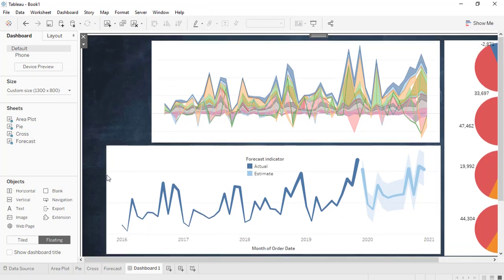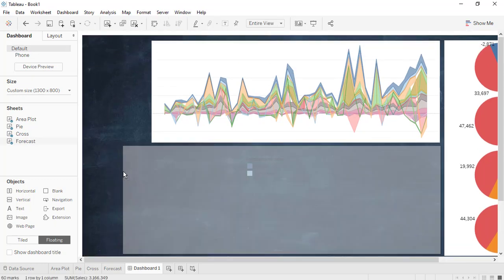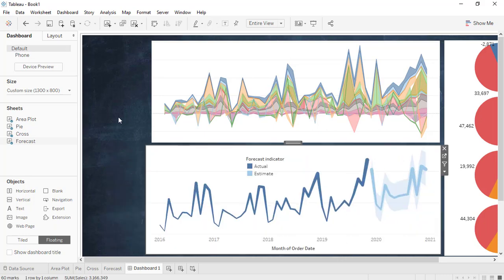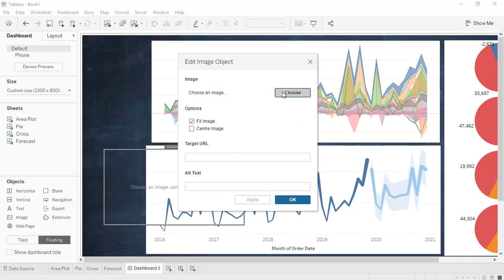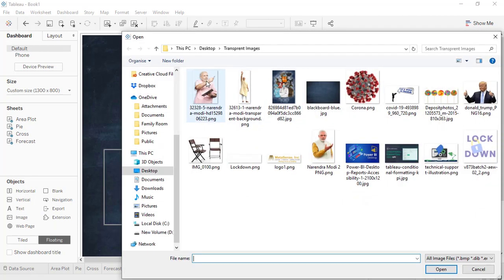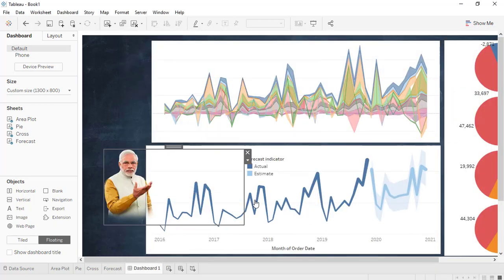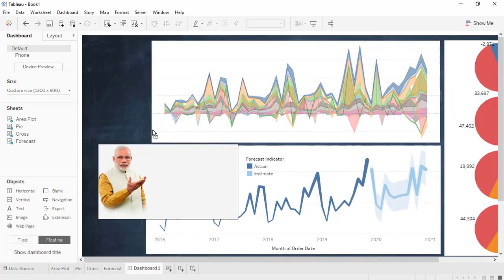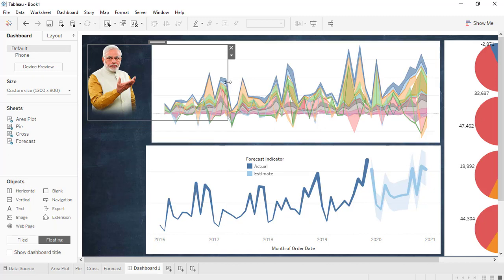And I'm left with images. Let me take a few images over here. So that's fine. I'll go to take image. Now over here, let me take Mr. Modi. Here we go. Maybe he's appreciating the growth that we have shown here.